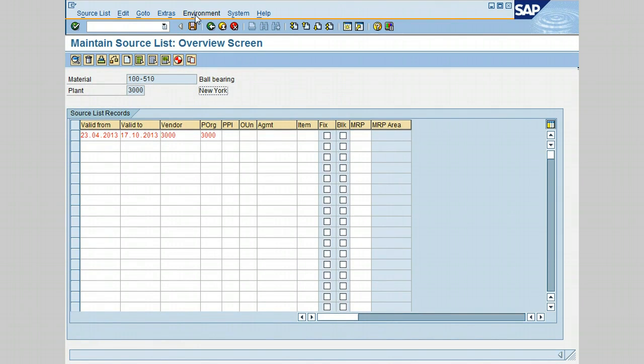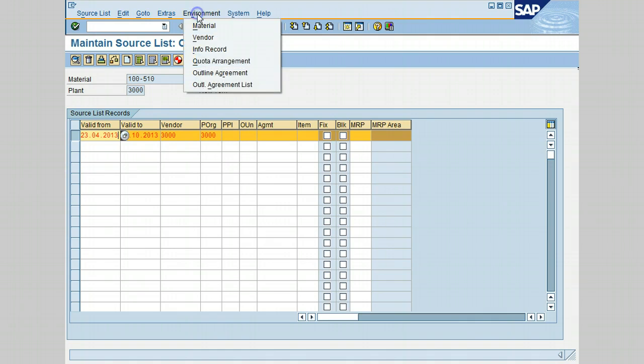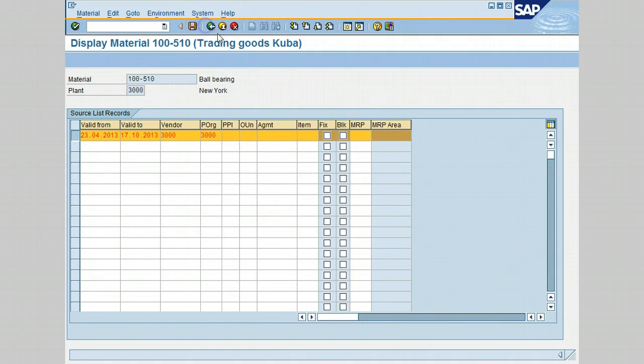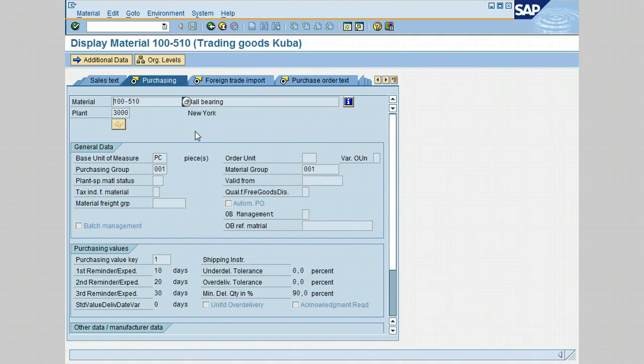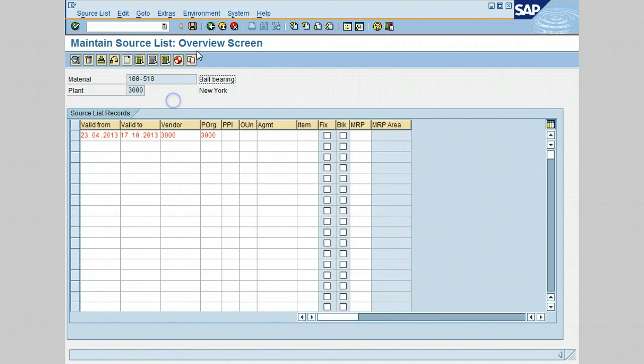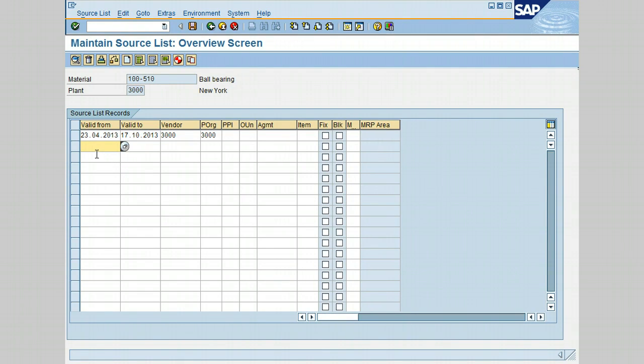Let's use the environment menu to view the vendor master and leave the source list. So let's click first on the vendor, go to environment and click on material. If you notice, you can only view the screen but you can't edit any field. I wanted to add another record with an outline agreement, but I don't have it in this example related to this material. So I'm going to open a new session and add a different record with another type of material. We're going to do the same thing.